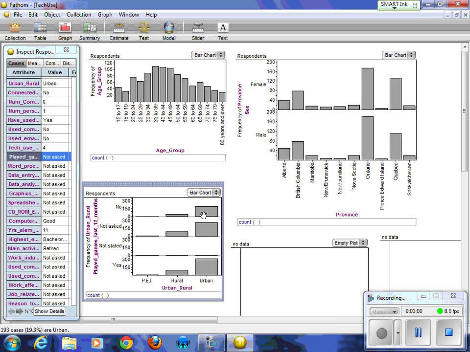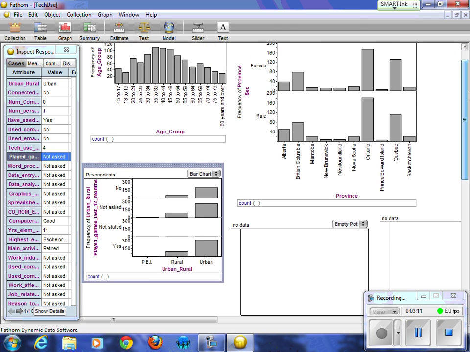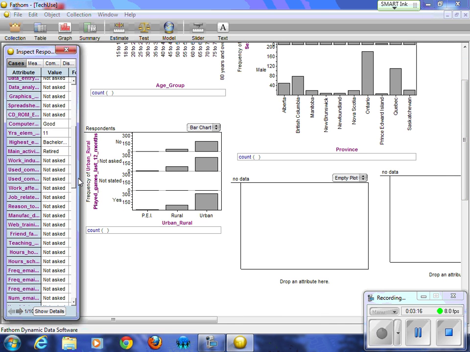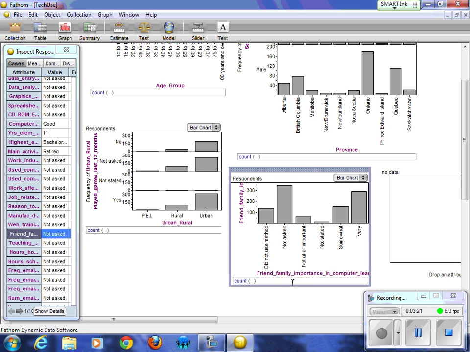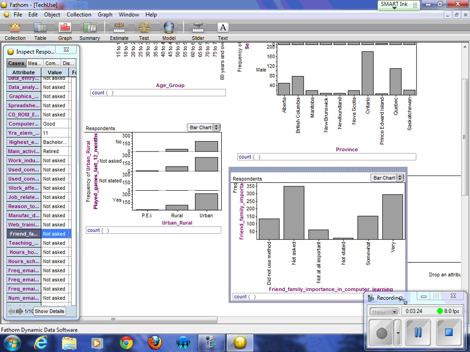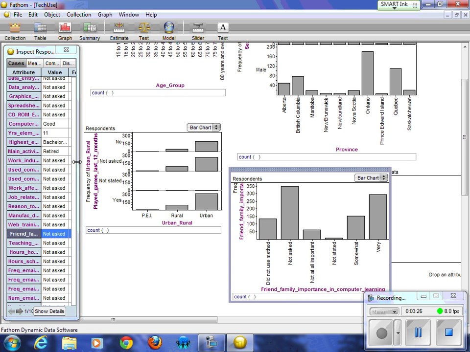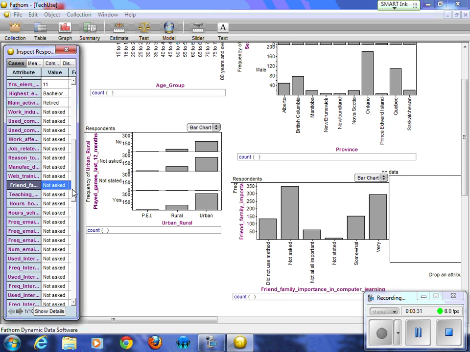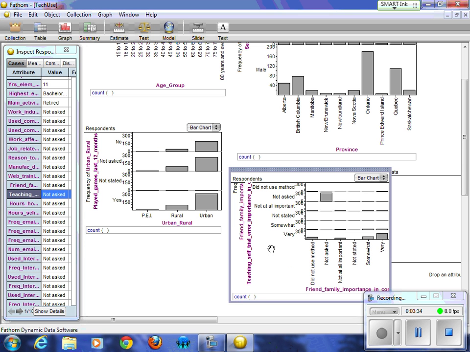We can see that a larger number of people were surveyed in the urban areas. We can do an analysis to see if urban makes a difference with rural, whether age is a factor, and so on and so forth. So I'm just going to make a couple more quick graphs here on stuff I think is related. This isn't my survey. So friend family importance in computer learning. And let's plot that against teaching. What's that? Teaching self trial and error.